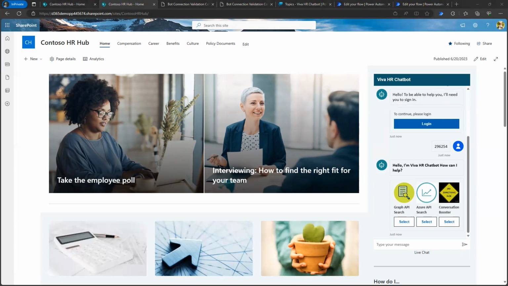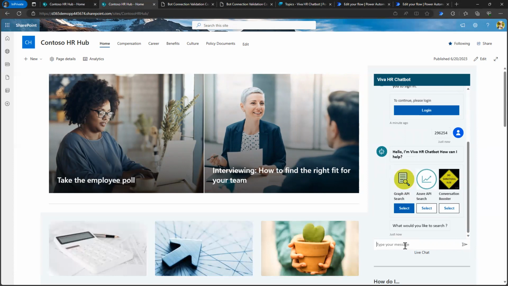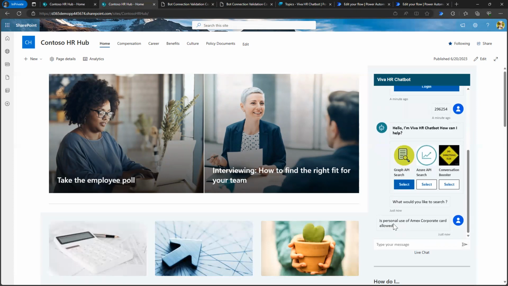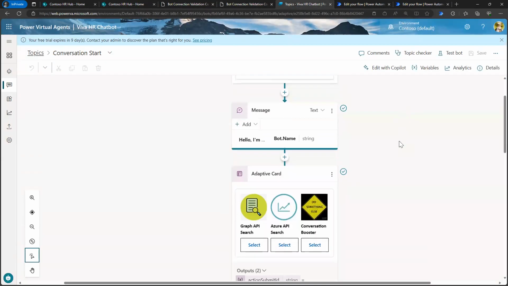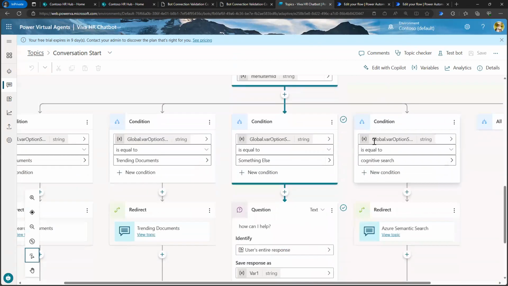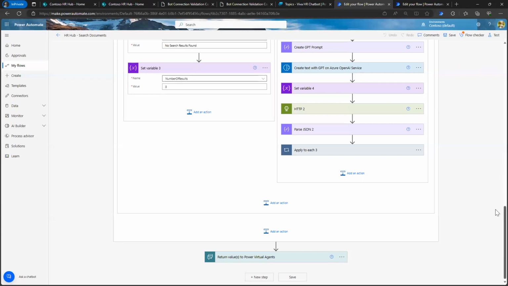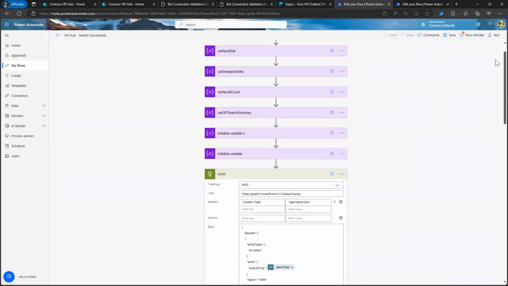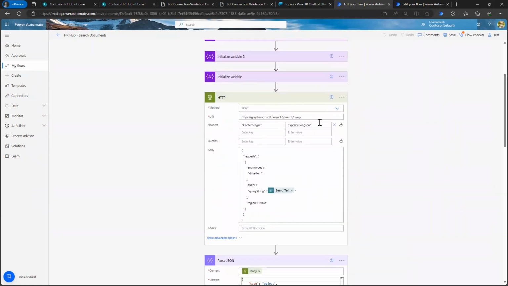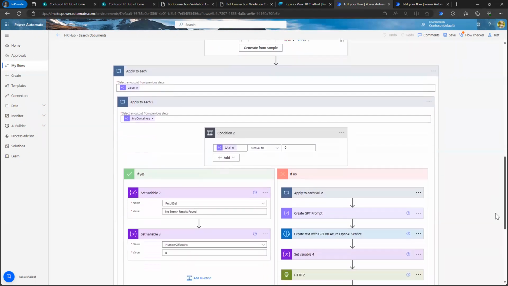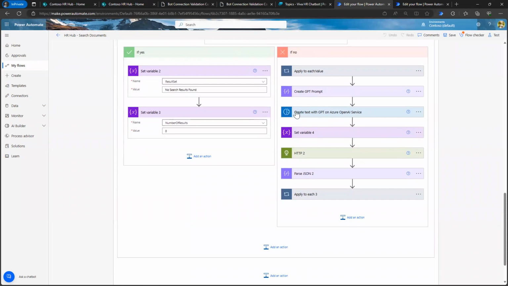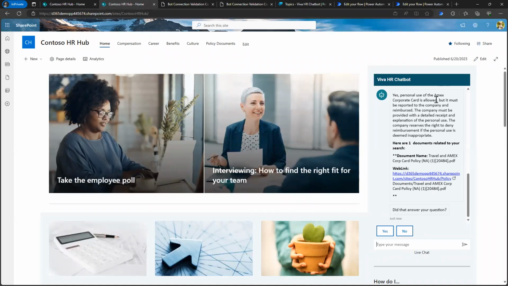So let me start with Graph API. I can select Graph API as my source, and I will search for something like, is personal use of Amex corporate card allowed? These are the three options that are shown. It basically triggers a topic that calls this Power Automate flow. And if you look at the Power Automate flow, it calls the Graph API to get the information based on the user's prompt. And once the information is found, it's using the AI Builder to do the summarization. So now if I go back, you can see that it's able to provide me a summary along with the link to the source document.